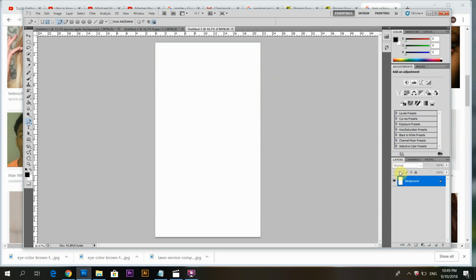In the layers panel, you'll see background. All we have is a white background. So let's create a new layer that we are going to use to place the object that we are going to be cutting out. So let's browse to where this object is located on my machine.